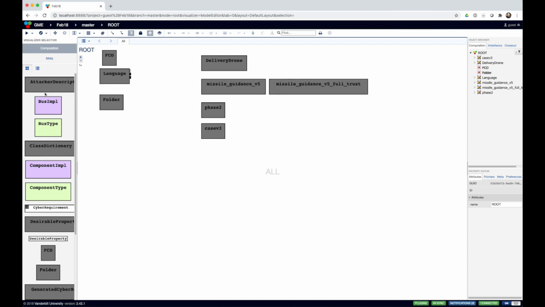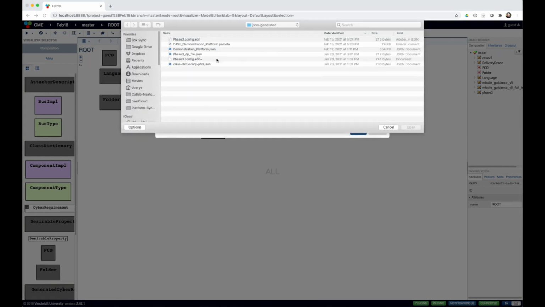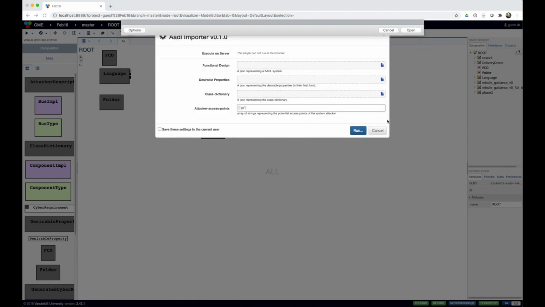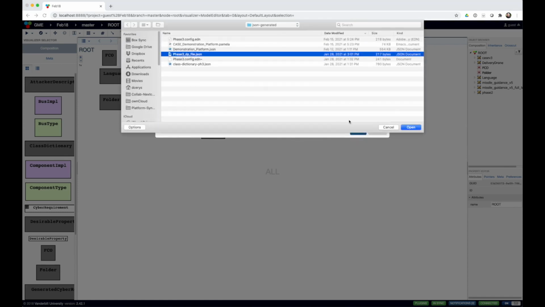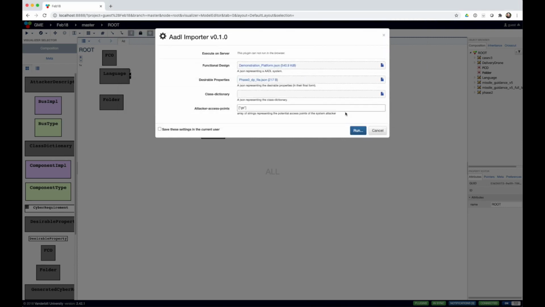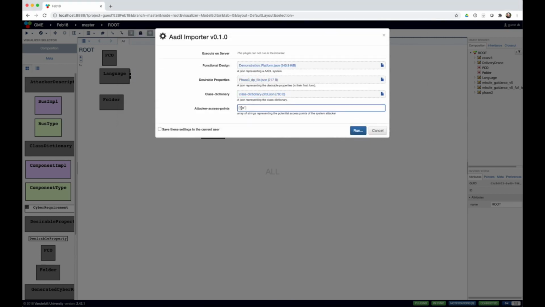In DCRYPPS, we import the ADL model along with 3 other inputs. The first is the functional design, which is the JSON representation of the core AADL model. Next, we specify the desirable properties, which identify the mission-critical elements in this model. Next is the class dictionary, which identifies the correspondences between the names of the model components and their semantic meanings.